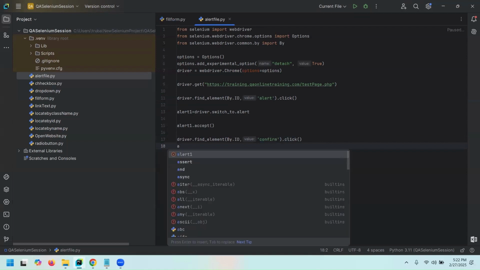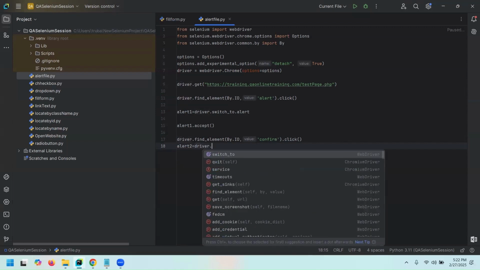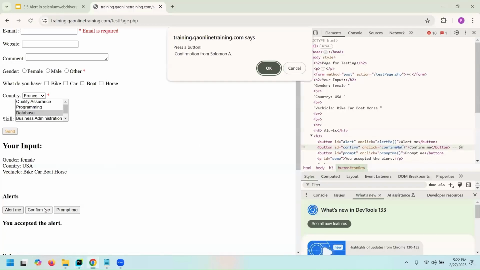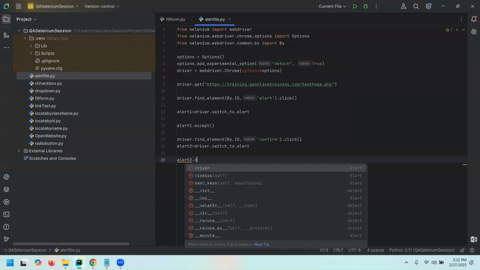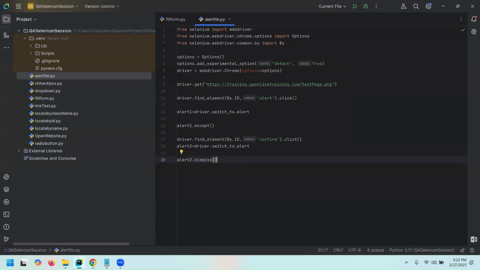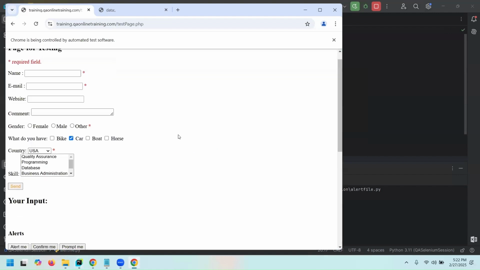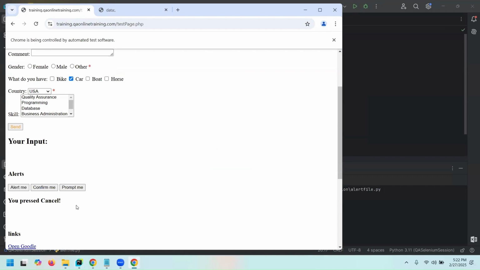Now the second one is alert2 equals driver dot switch to dot alert. Here in this case, I have two options. Either I can accept the alert or I can cancel the alert. So the method that I will be using here is dismiss. To cancel the alert, the method you will be using is dismiss. So now let's run this and see. So it goes here and you pressed cancel.